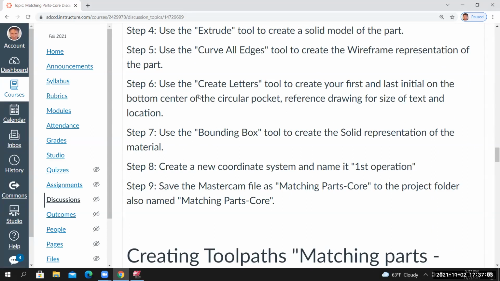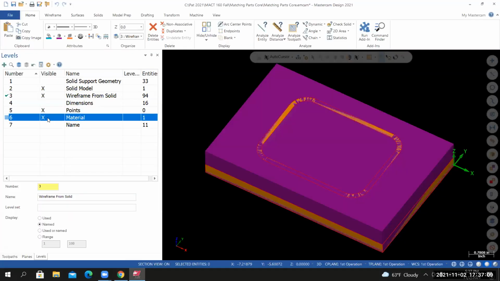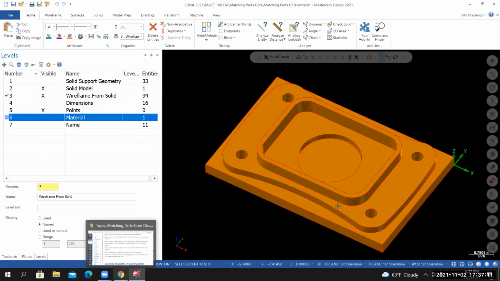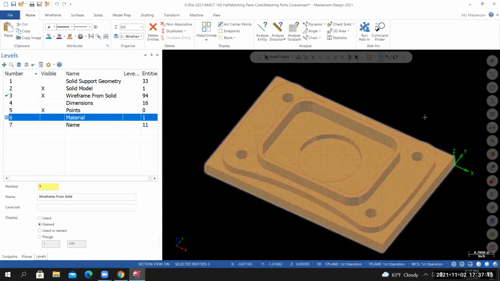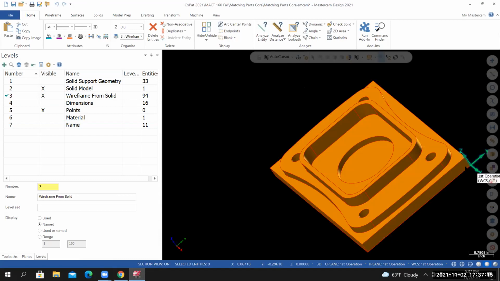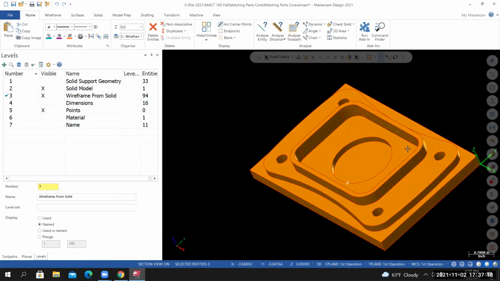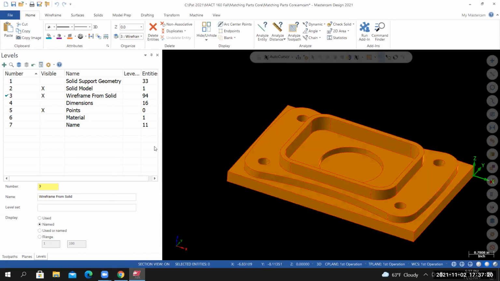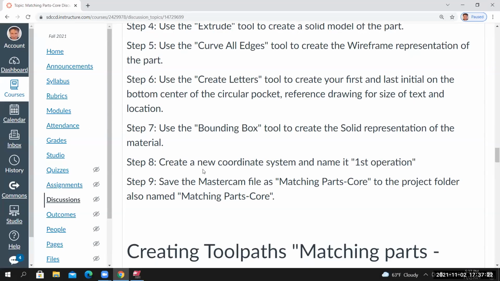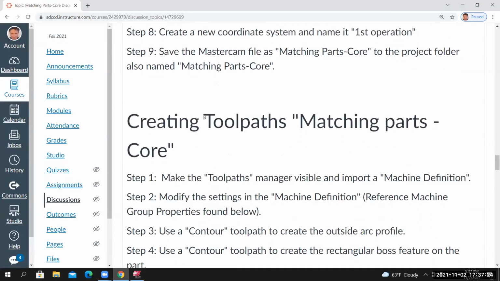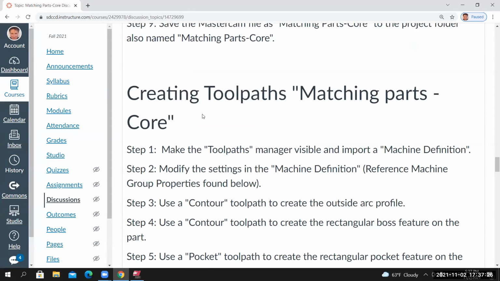Let's see, I'm just going in reverse. So step 6, I did create the letters. Step 7, I do have the bounding box that represents the material. And I do have the coordinate system at the upper right corner, bottom of part. So I did do all 8 steps, and we definitely saved our work. So we were moving on to the toolpath creation part of this project.